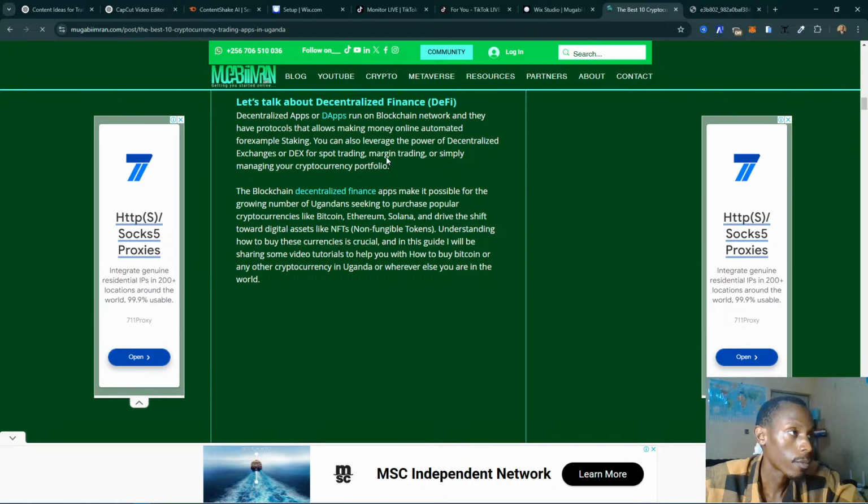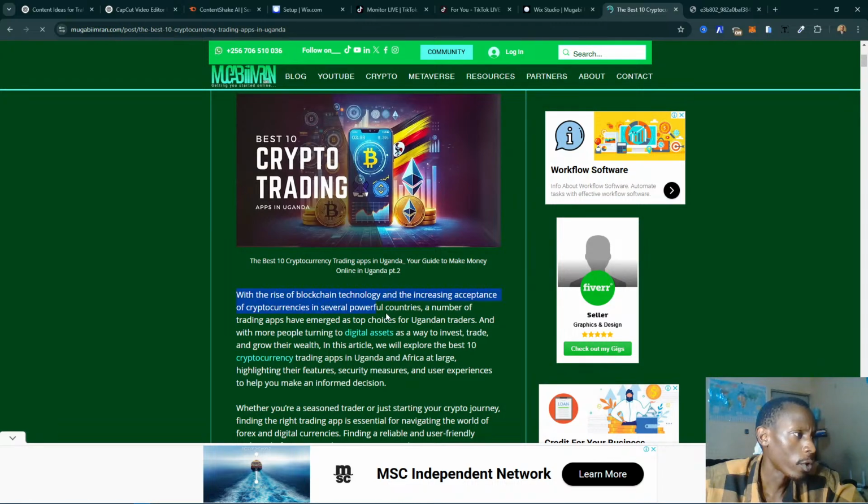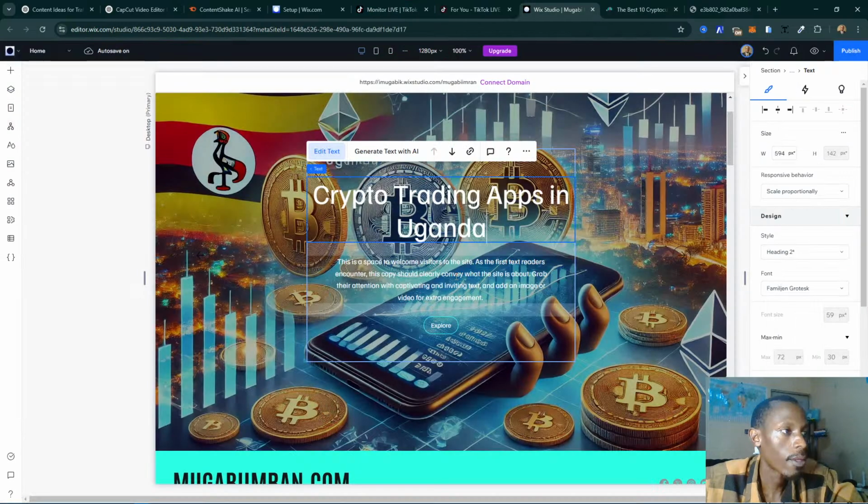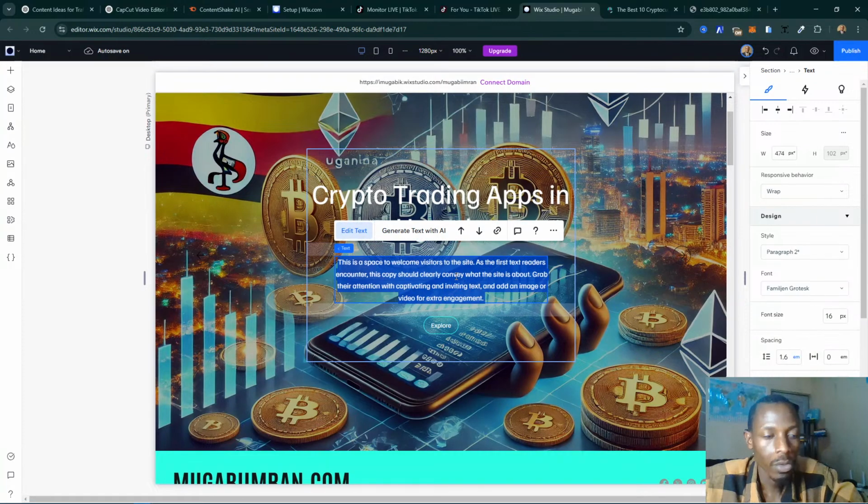Anyways, it's kind of difficult to talk while you are doing some other stuff. Let's just copy this small text, come back to the Wix Studio editor and paste it here. Control V. Let's close out some of these tabs. I don't think we need them.